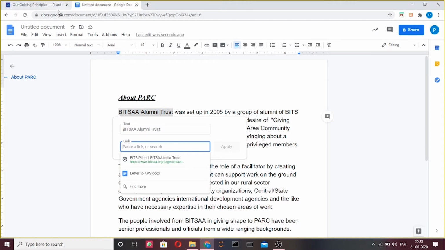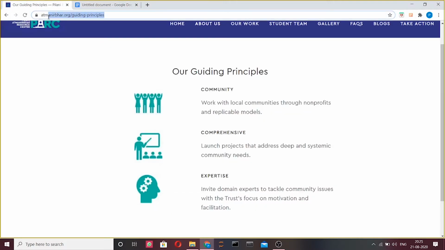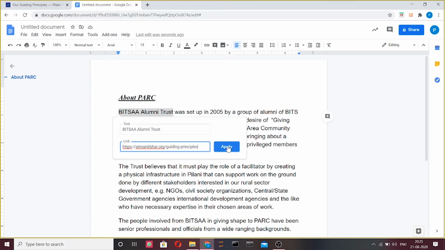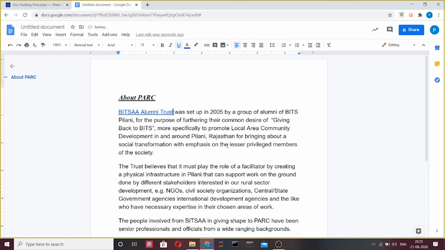Then, in the link tab, we copy paste our required hyperlink and press apply. Alternatively, you can also directly select insert link and type in the text in the text box given and then link the same text in the link tab.